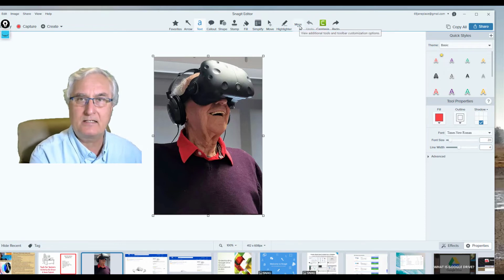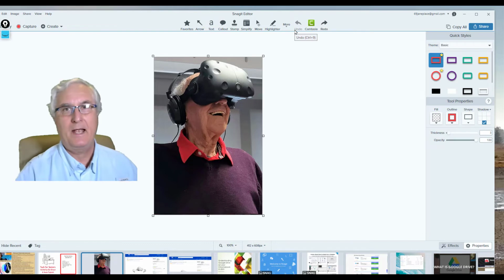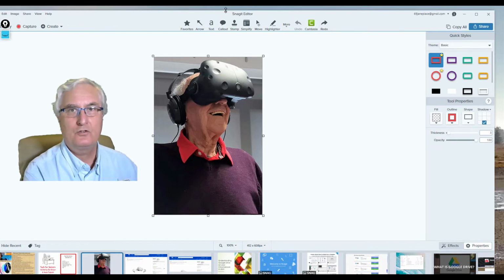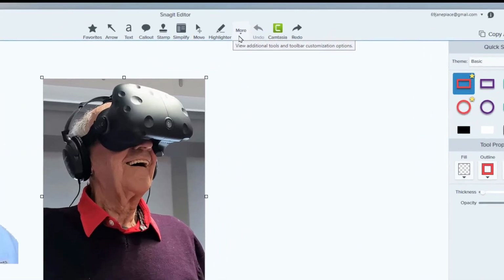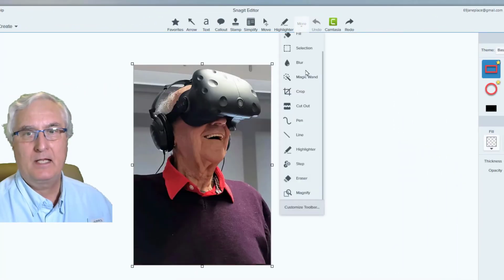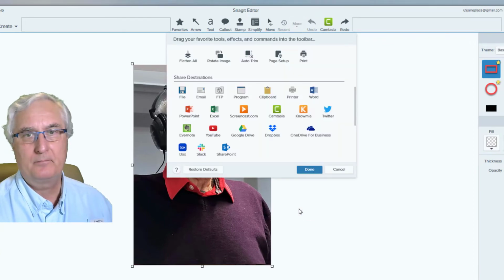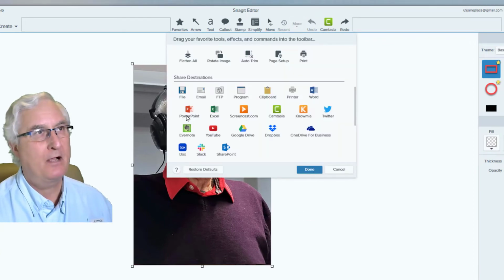let's say I want to add it to PowerPoint. So let me show you how you add PowerPoint to the toolbar at the top. We're going to come over here and click More, and then we're going to come down to Customize the toolbar, and here you'll see PowerPoint.